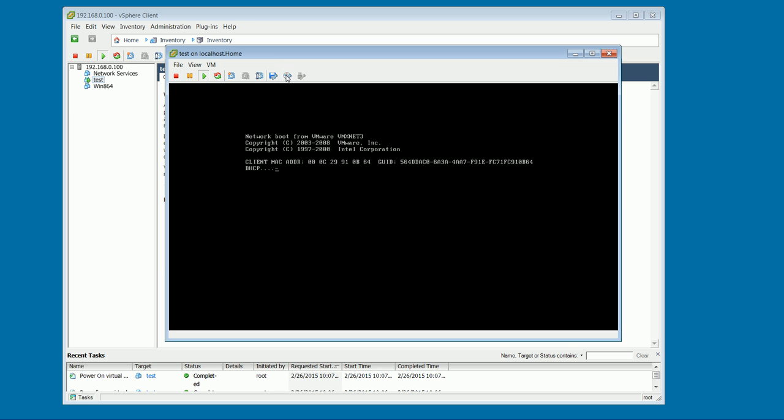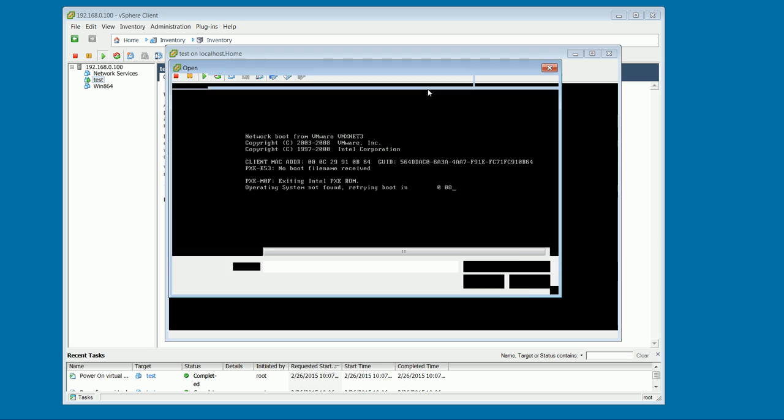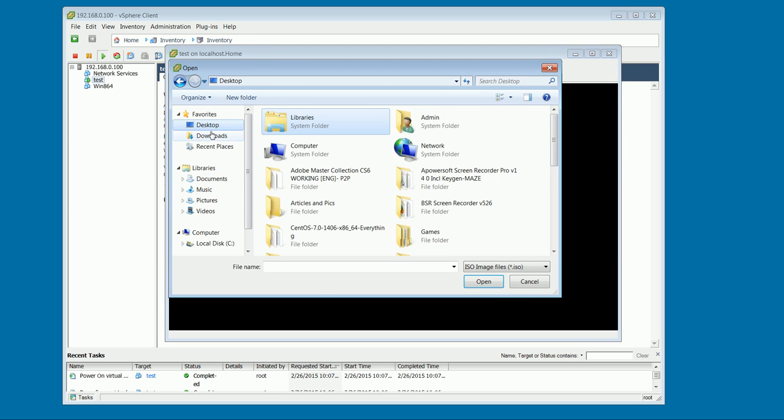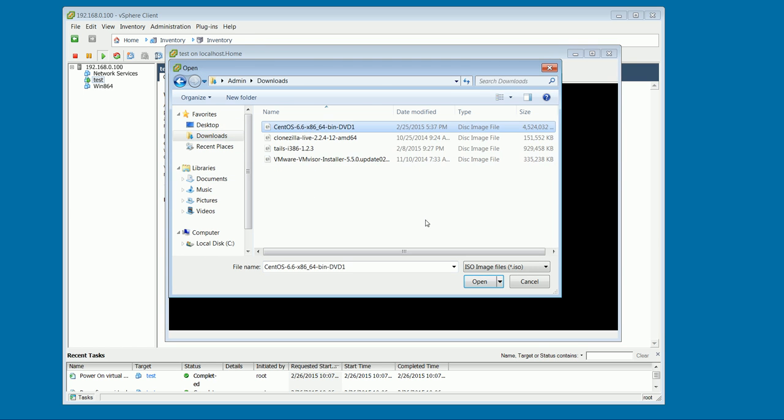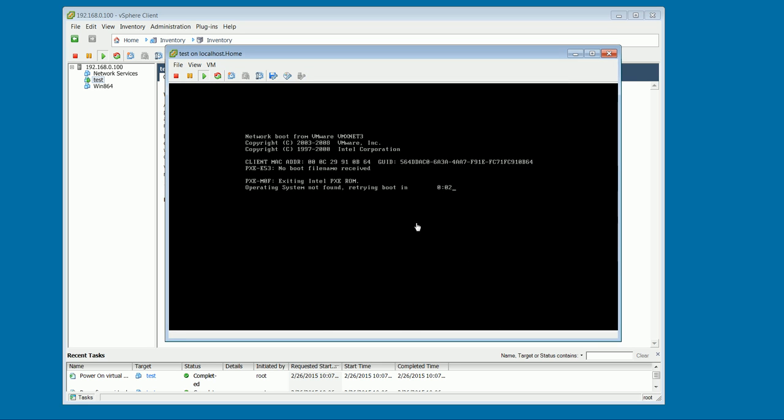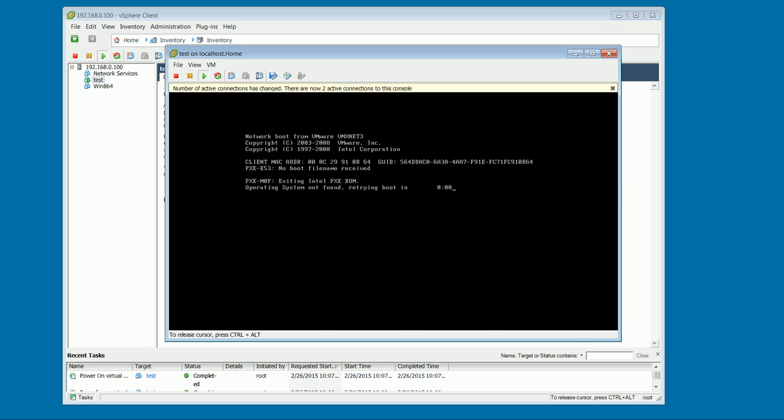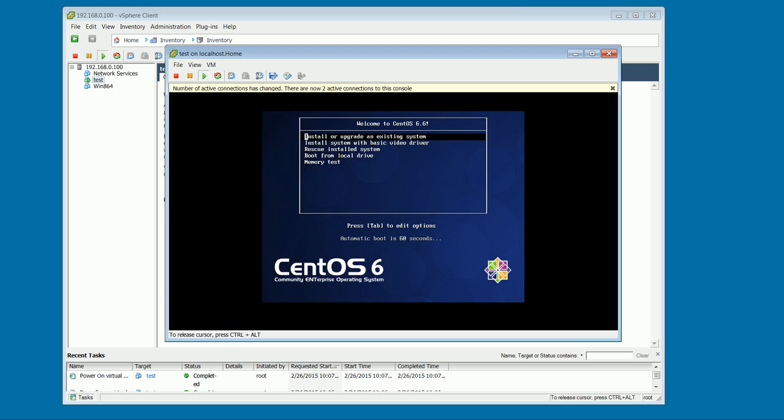Go to the CD, and go CD drive 1, and connect to ISO image on local disk. Do that, and then let me get to my CentOS 6.6. I'm going to go there, and we'll see if it boots. And there you go, we're booting right there. So that's how I do it. There's surely other ways to do it, but I just kind of add it to the CD drive as it's going.